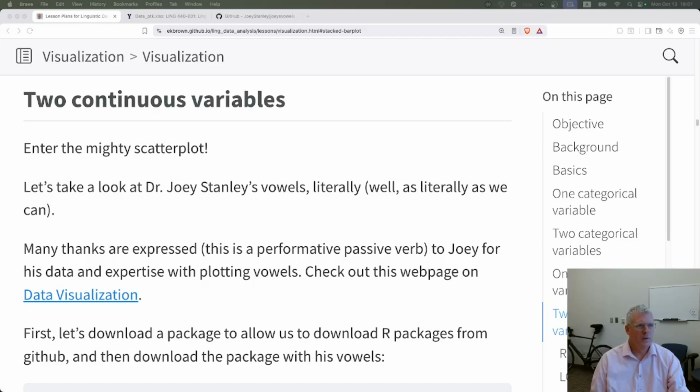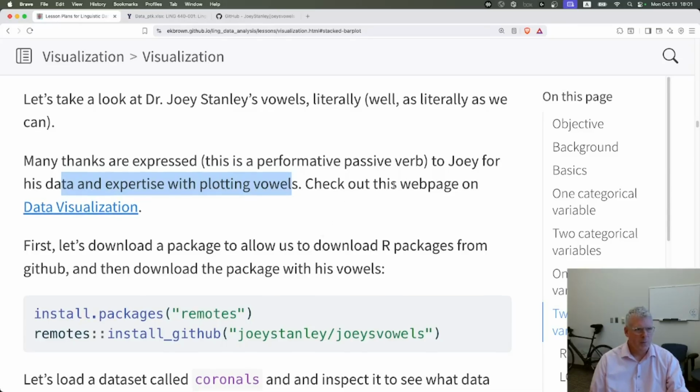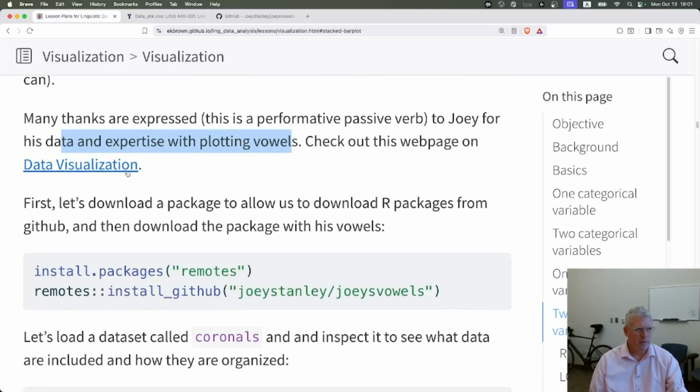Okay, with two continuous variables, the mighty scatter plot is the go-to plot. That is numeric variables that have numbers, right? Let's take a look at Dr. Joey Stanley's vowels, literally his vowels that he recorded himself saying, and looking at formants in those vowels. I express thanks to him for making his data and expertise available with this data set and his pages. He has a great website you can link to. I have been linked to there.